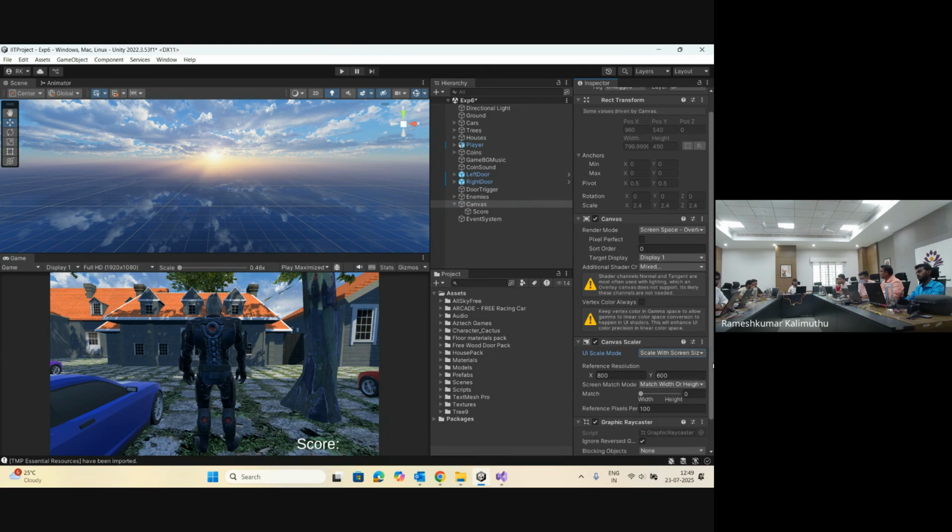If you enable this option, the UI system which you are creating according to this particular resolution will be automatically adjusted for other resolutions. Select the canvas, in the inspector, the UI scale mode, we can change it from constant pixel size into scale with screen size. Then you look at the score. It is adjusted, right?